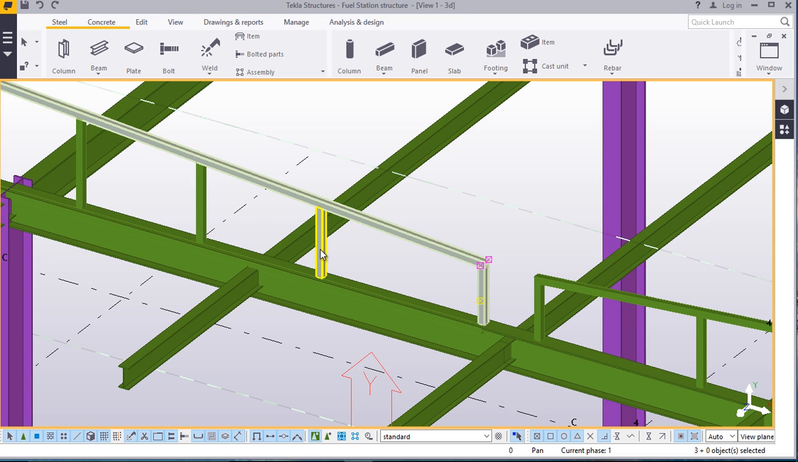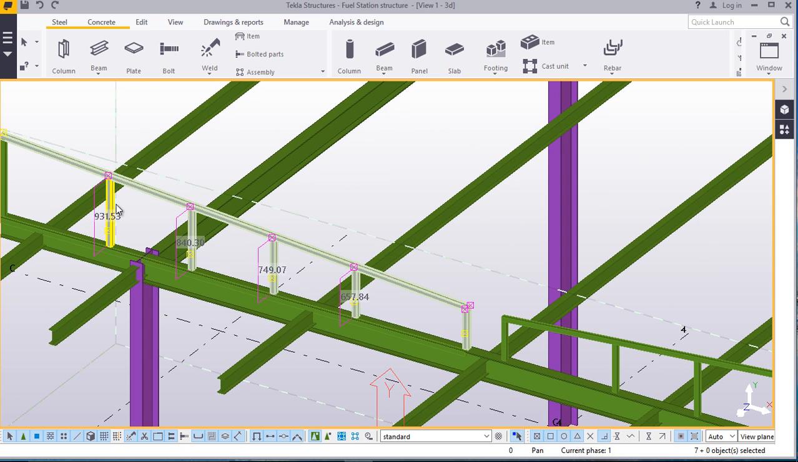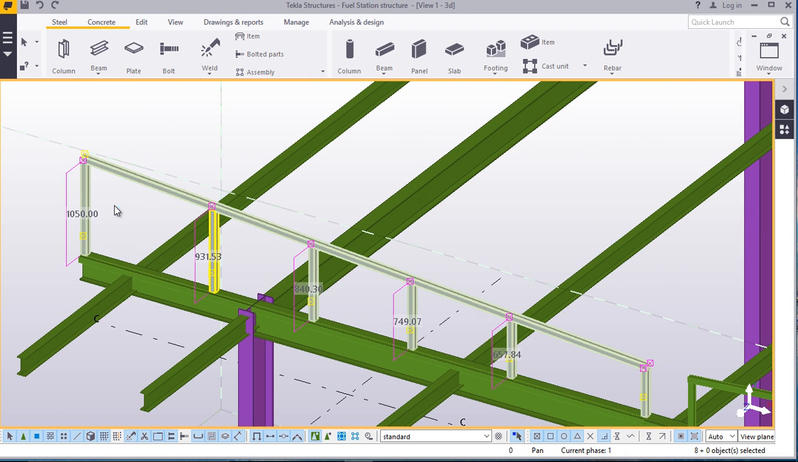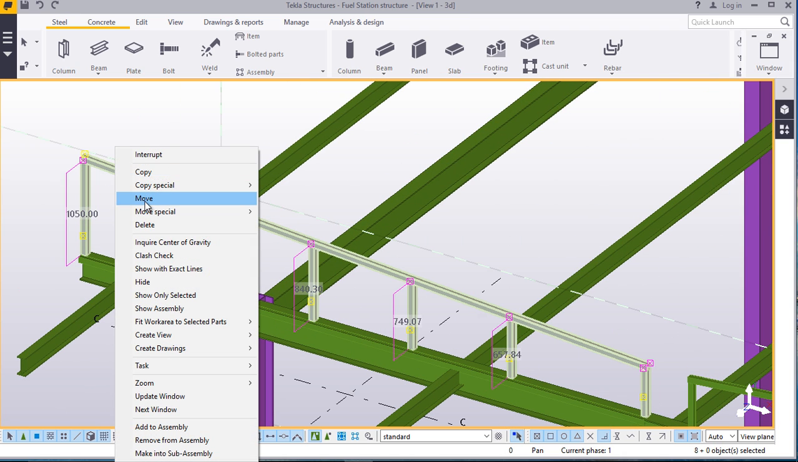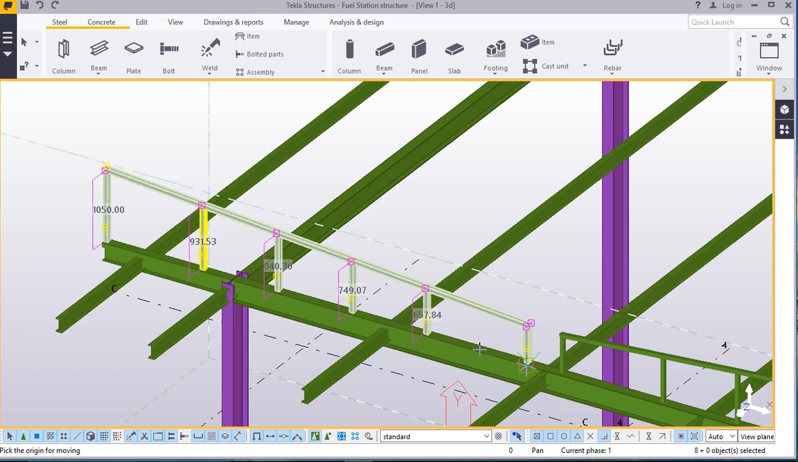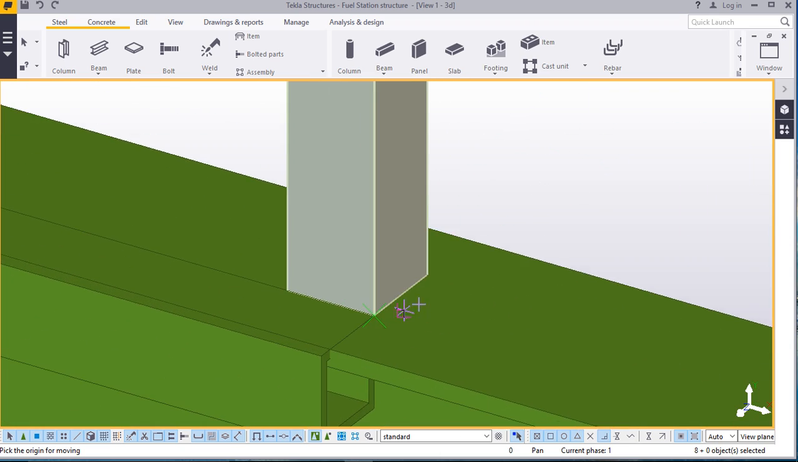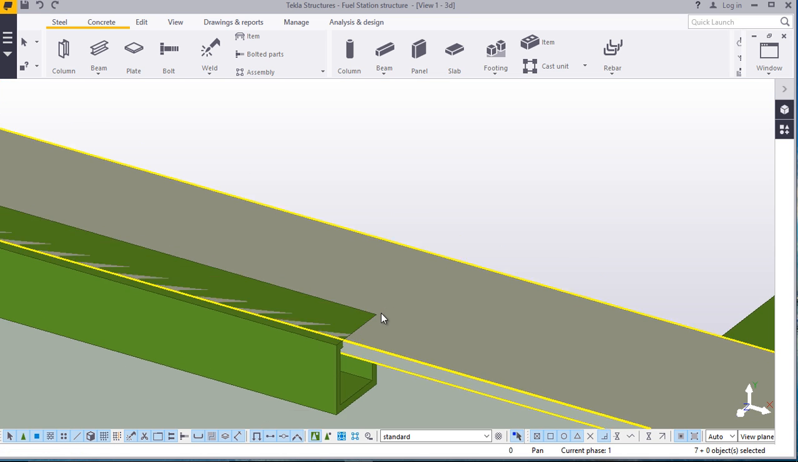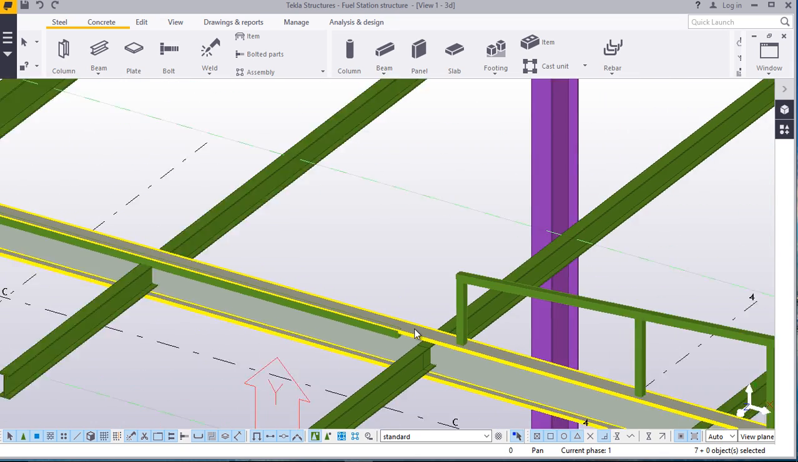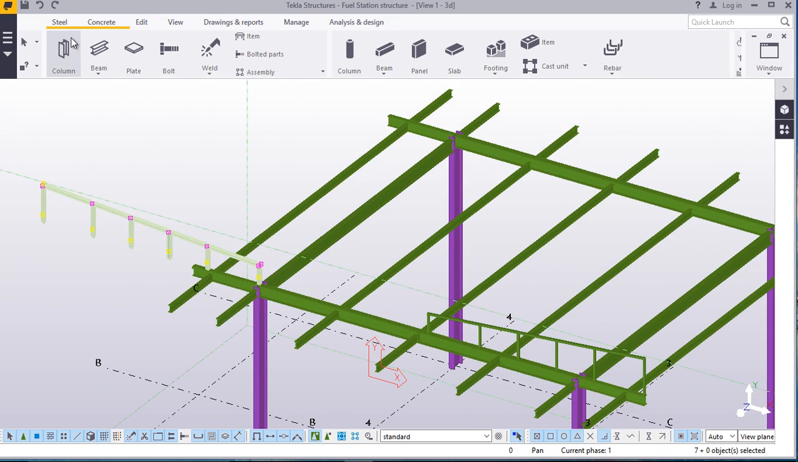Highlight that, click that, highlight this, highlight that, right click, give it a move command. Snap on this midpoint and snap here. Not the best thing to do. Undo that.